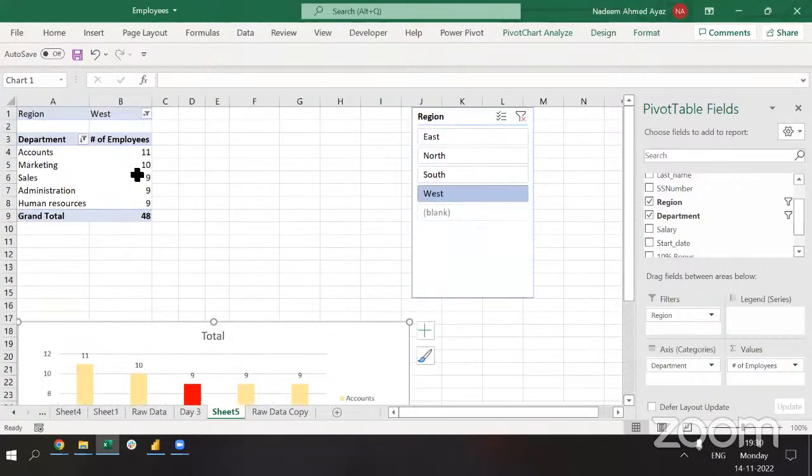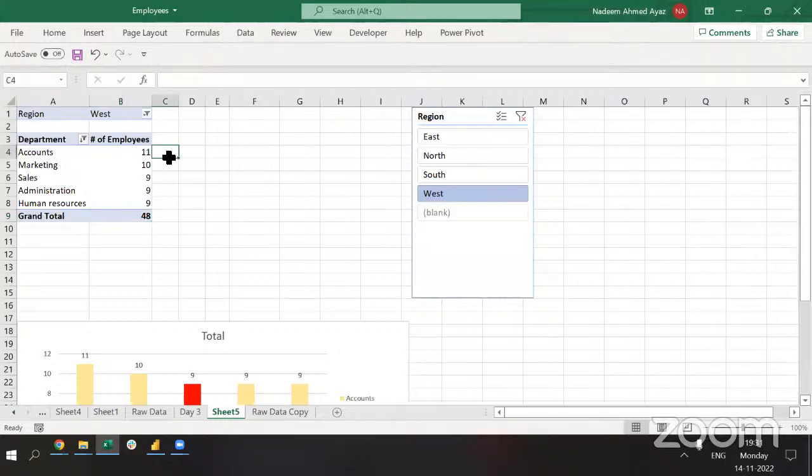How do I show what this data is divided into in terms of percentages? I know 48, I know 11. Now I have a budget that accounting as a department should not exceed more than 25%. Marketing should also not exceed more than 25%. So basically here I need to know the data in terms of percentage, which is 11 by 48, 10 by 48, 9 by 48. Now there is no such column which can give you this data in terms of percentages.